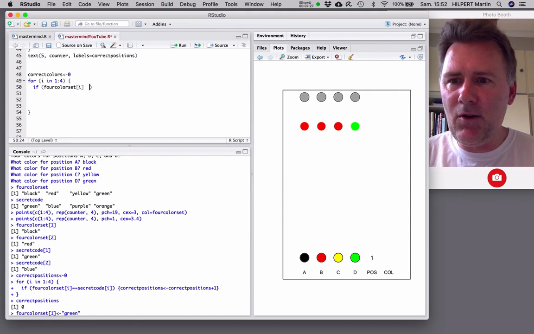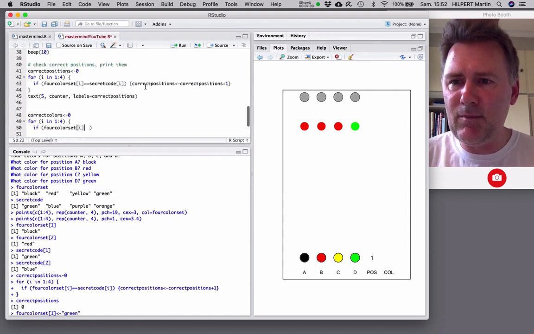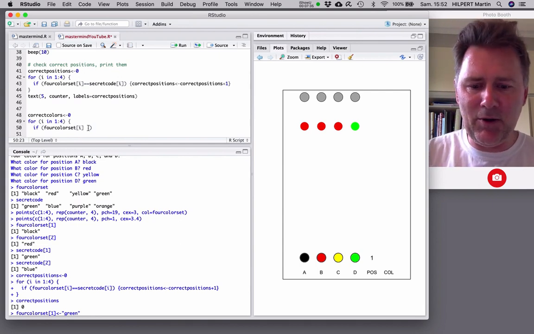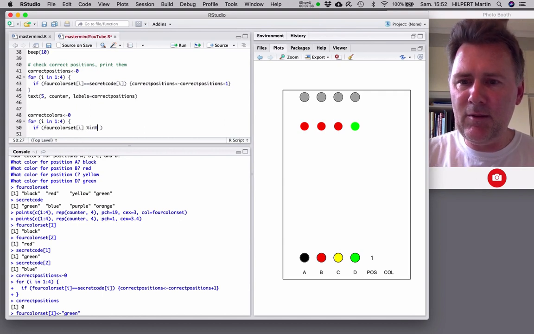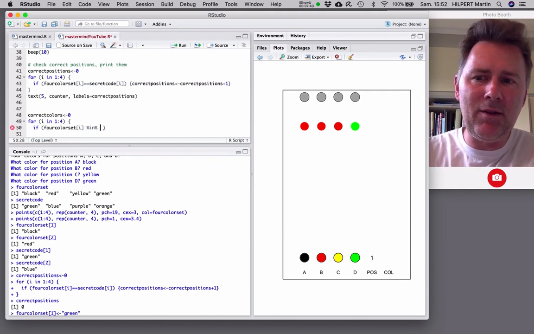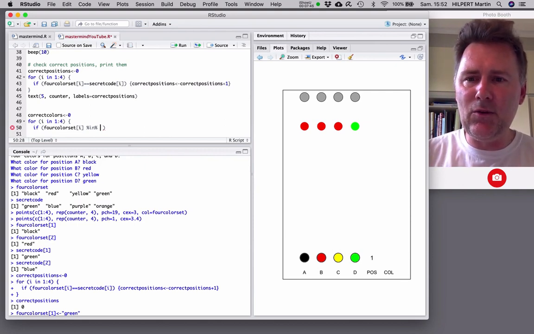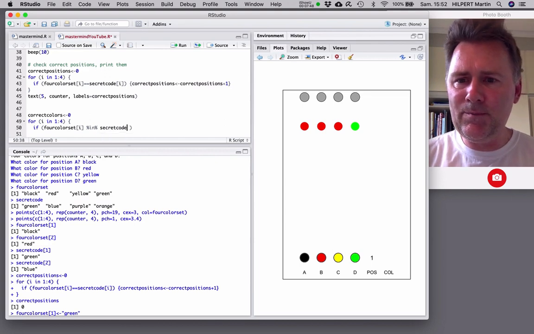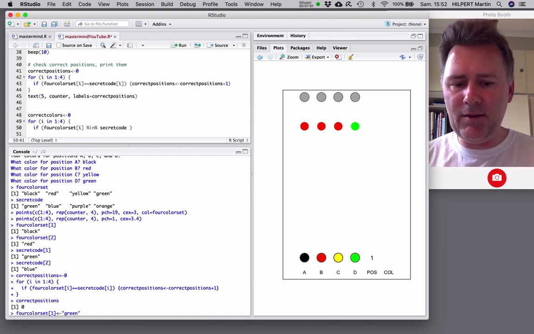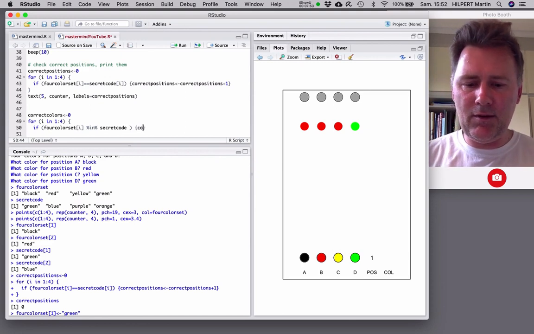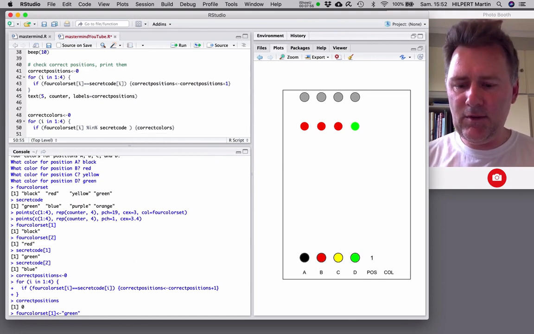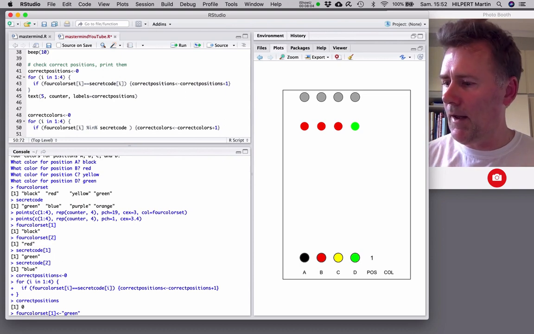So instead of the equal sign that we used here, we're going to use a different technical expression, namely percent in percent. This is a technical operator that checks whether the first element of four color set is contained in secret code. And if that is the case, then correct colors is augmented by one. Okay, excellent.